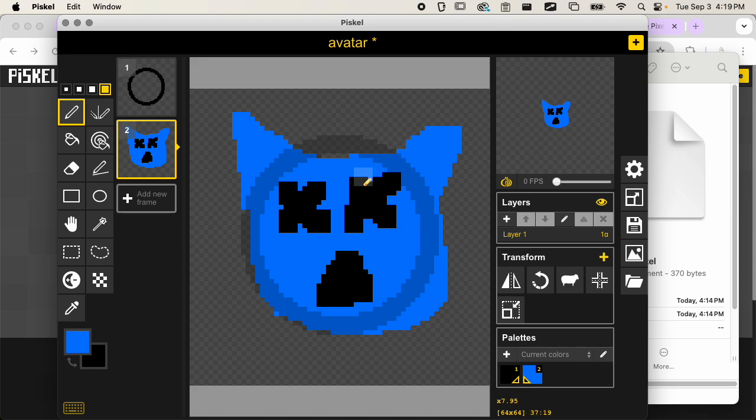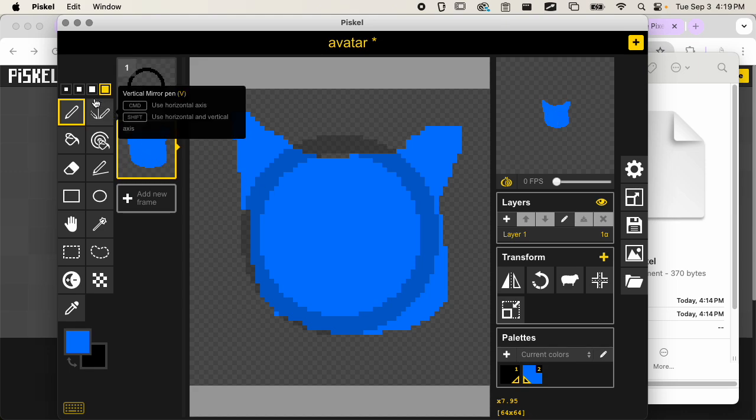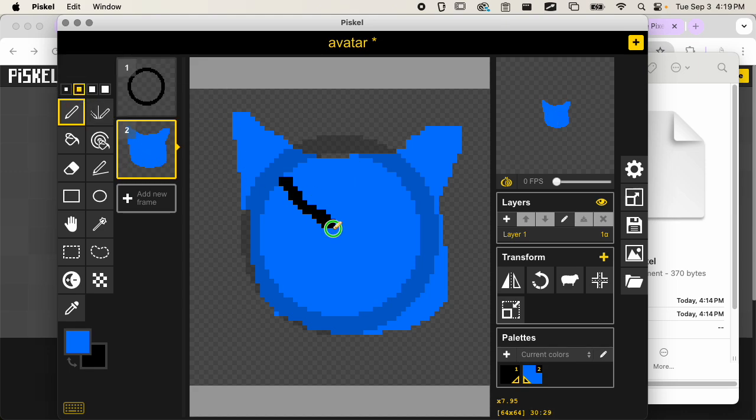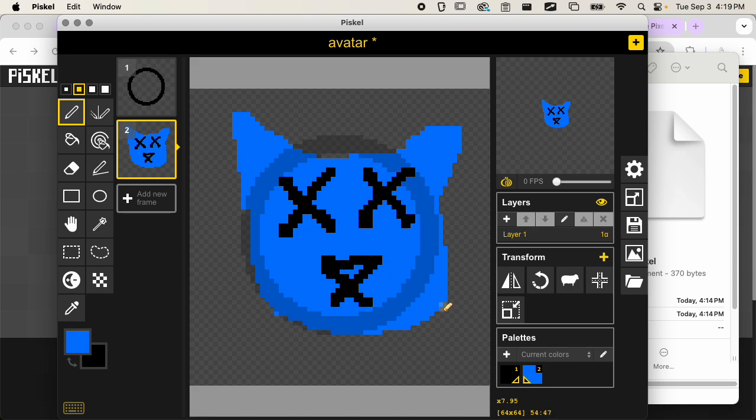Okay, that looks pretty bad. I'm gonna use a smaller pen. I'm gonna use this size pen and draw my eyes. And draw a little mouth. Okay, there's my cat avatar. I'll fill this in here. Whoops. Okay, obviously you can spend more time on yours. I'm just gonna stop there.